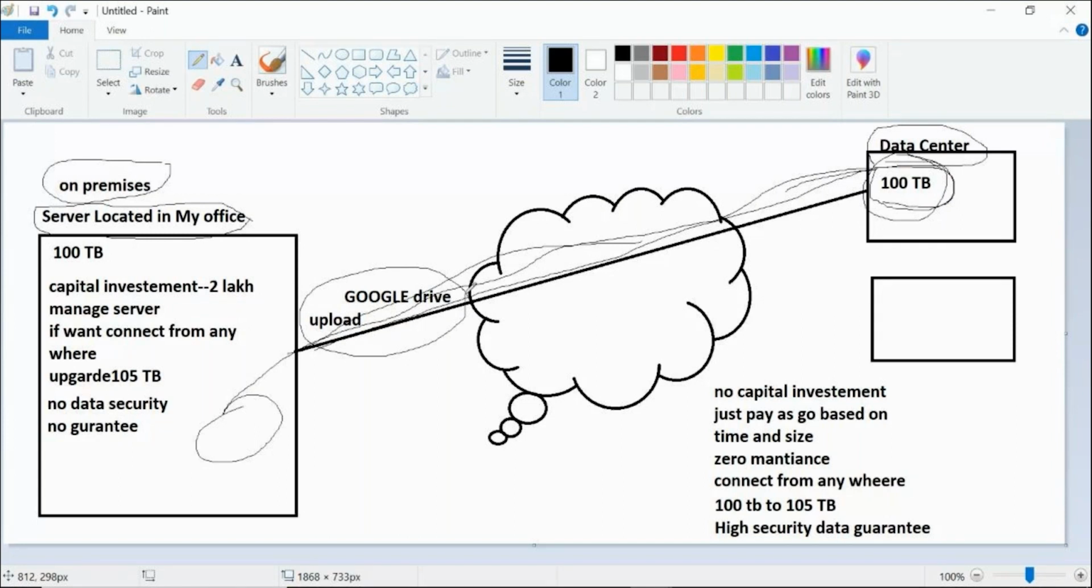The advantages of cloud computing are no capital investment. You just pay based on usage, and there is zero maintenance. You can connect from anywhere. You can simply upgrade your software and hardware, and there is high security and data guarantee. These are the advantages of cloud computing. That is the reason many companies and many customers nowadays are implementing their projects in cloud computing only.